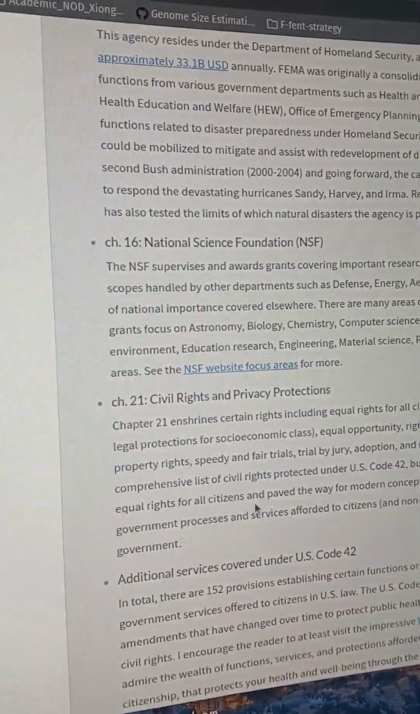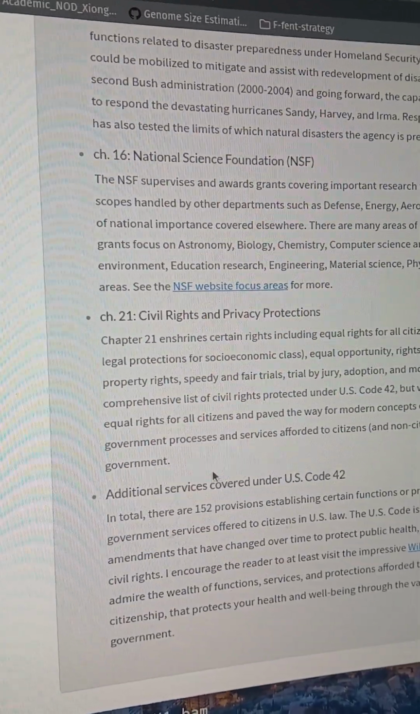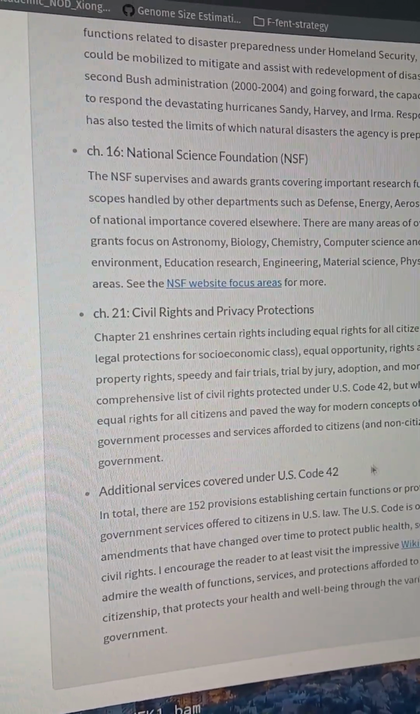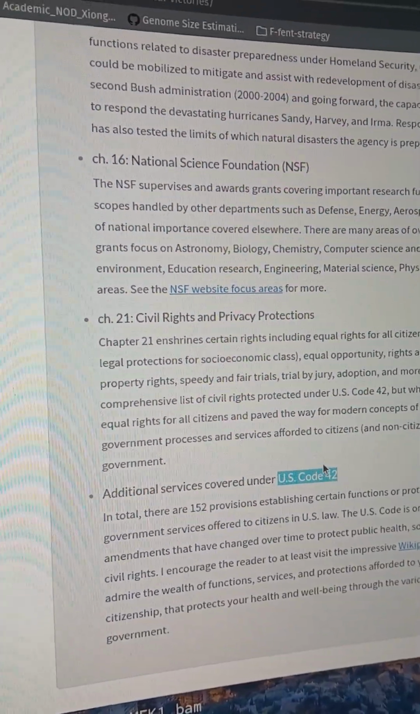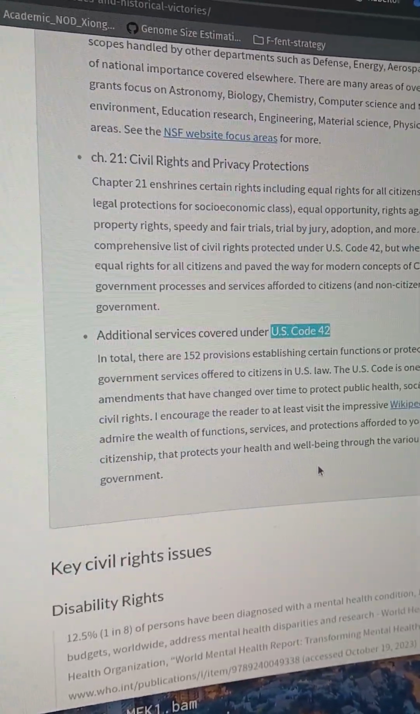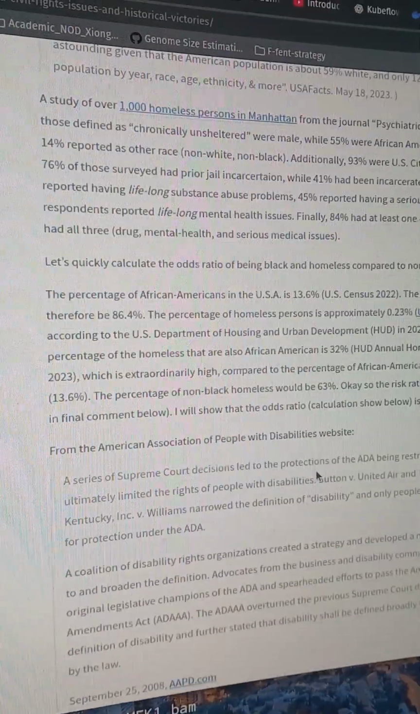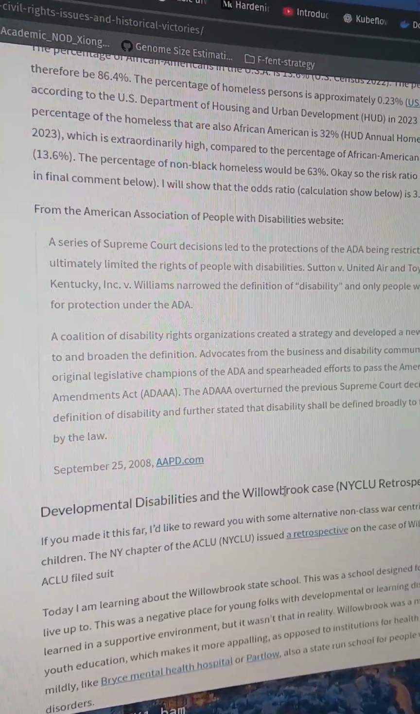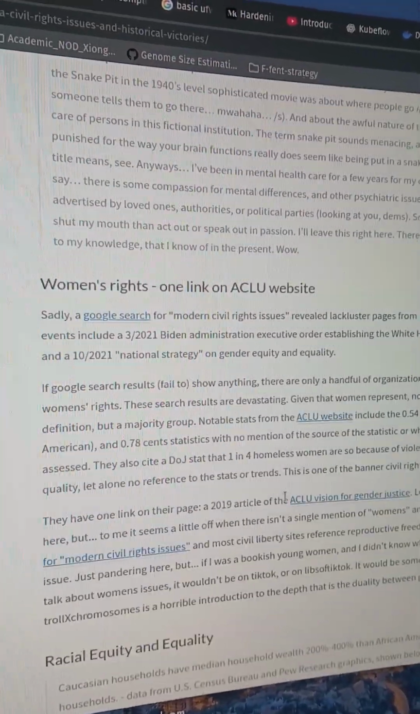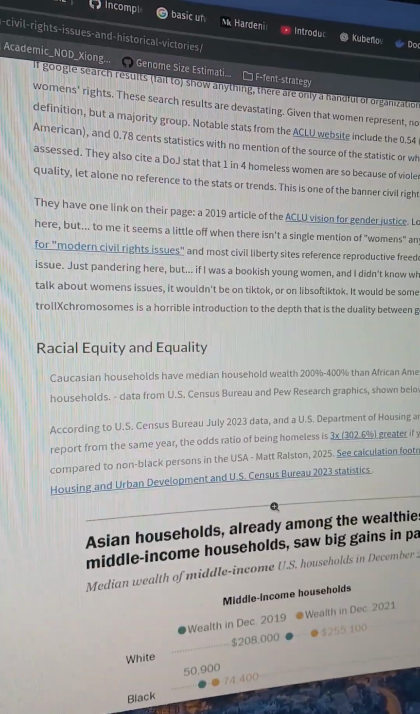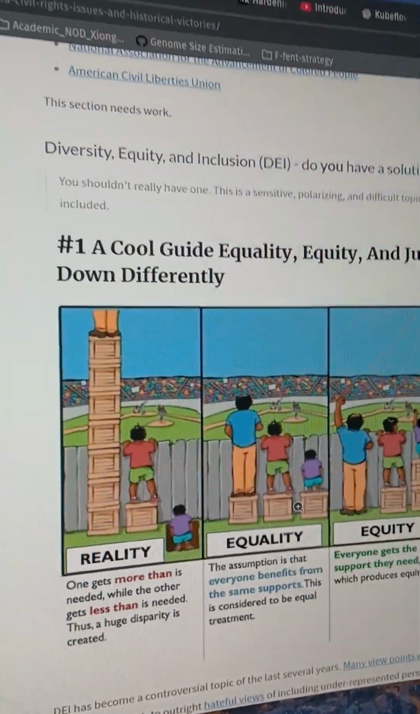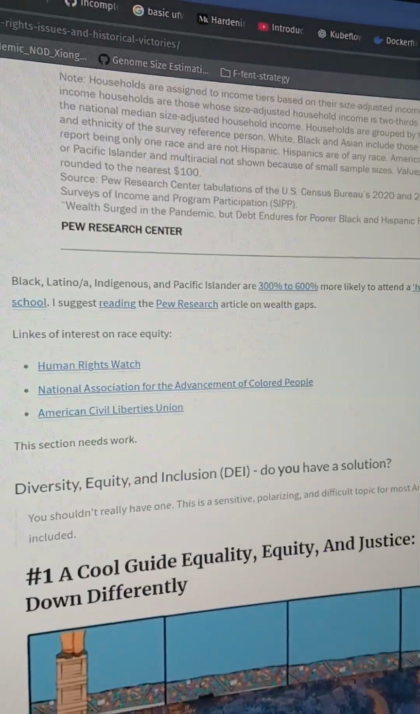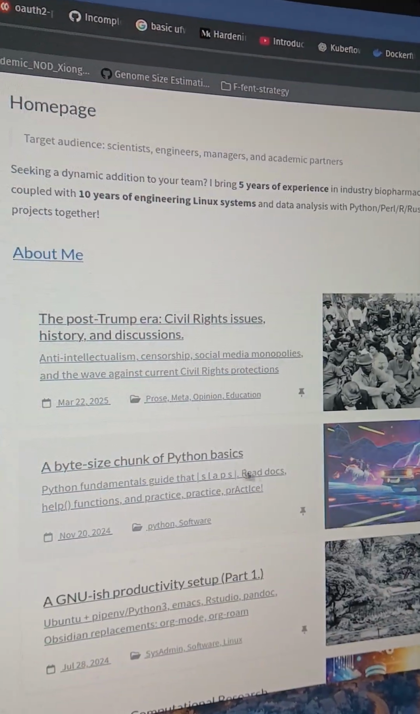Then we've got FEMA, the NSF. There's all these different specific chapters in the U.S. Code 42, which is the centerpiece of civil rights. And these are things that are at risk of being disassembled by the current administration. There's some retrospectives and a brief discussion on women's rights, racial equality and equity, in this graphic that I was referring to earlier. So this is a kind of a cool, it's a nice overview thing.